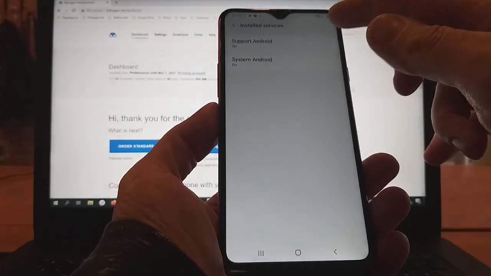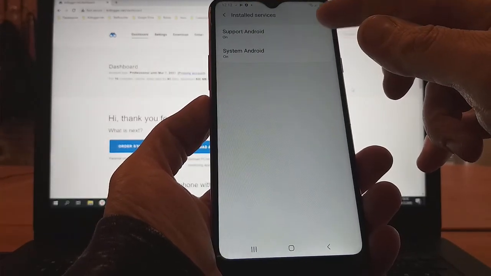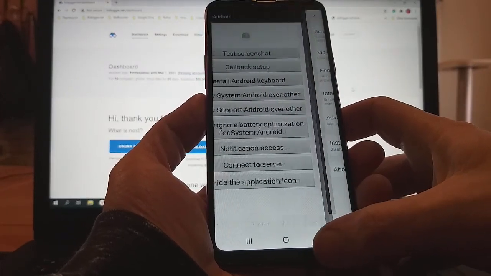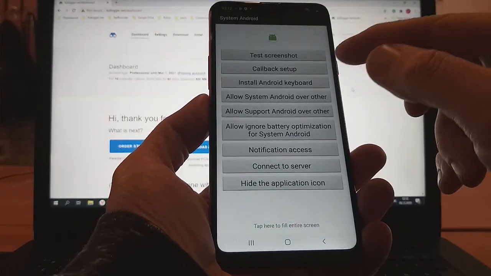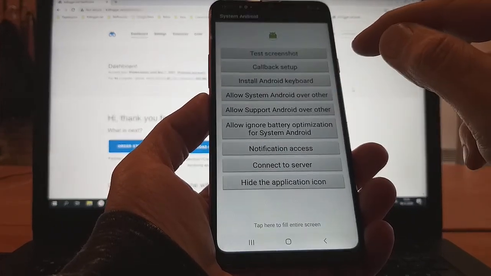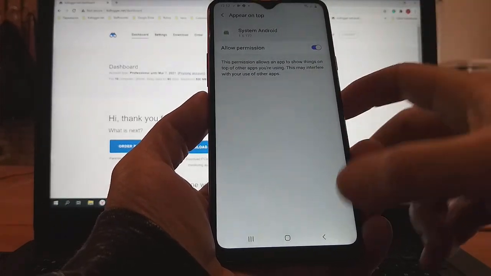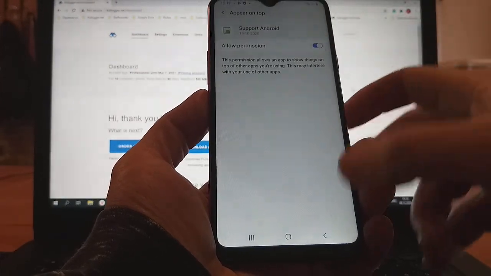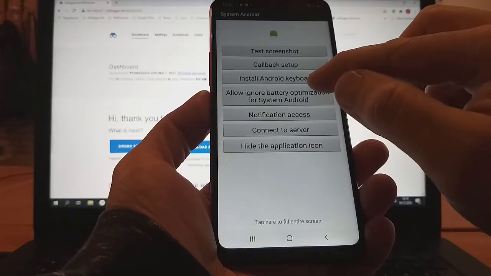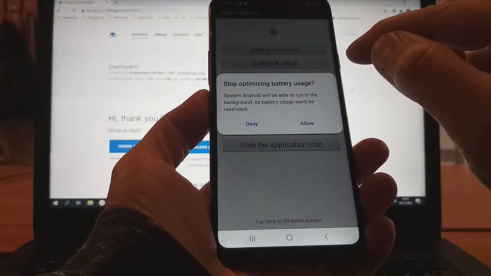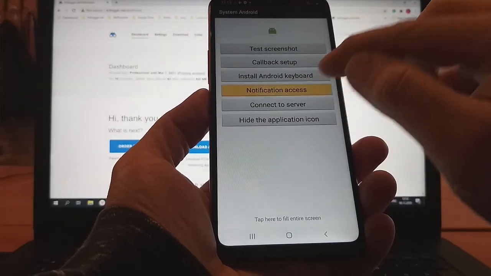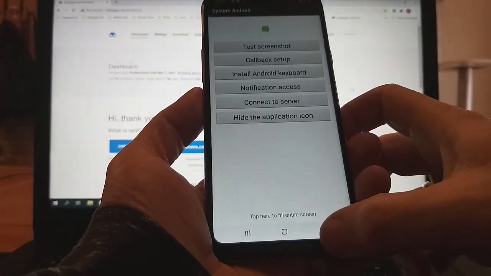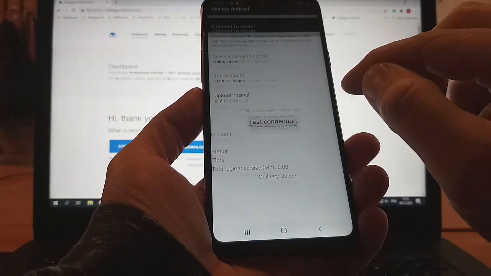Both of these two applications have to be activated. Allow system Android over other. Yes. Allow support Android over other. Yes. Ignore battery optimization for system Android. Allow. Notification. Yes. For system Android. Connect to server.